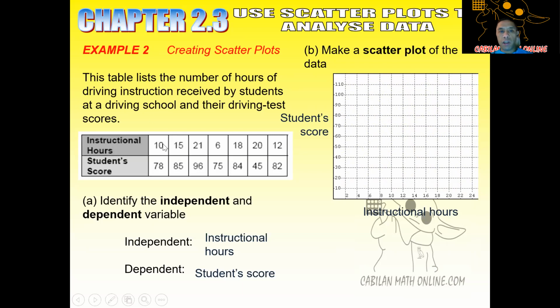So for the first point here, 10 and 78, I'm going to go right 10, and then 78 is approximately between 70 and 80, just below 80. So there's that red point there. All right, we have 15 and 85. So we're going to go right 15, and then up 85. I think you should see what's going to happen here.